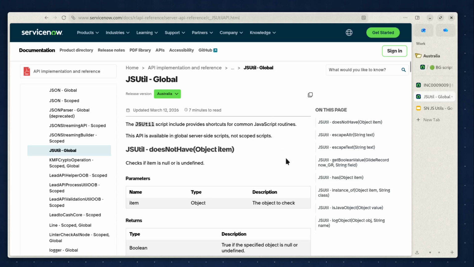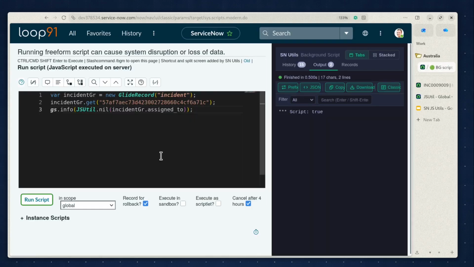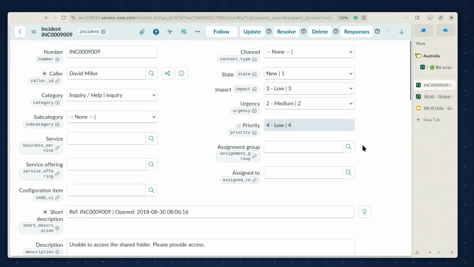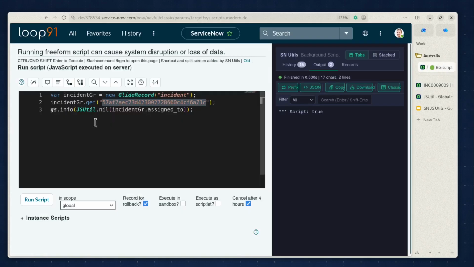So quickly, let's look at our script here. We have a GlideRecord query. We are querying incident, and we are querying a particular SSID, and I can show you the record here. It is this record, and we are looking at if this record has an assigned to or not. So if I were to say gs.info JSUtil.nil, this returns a Boolean value, and it will check whether this record's field value is nil or not. So if I were to run it, it will give us true.